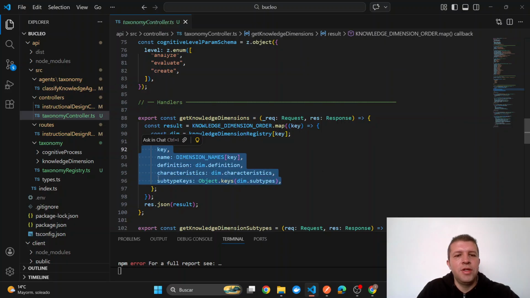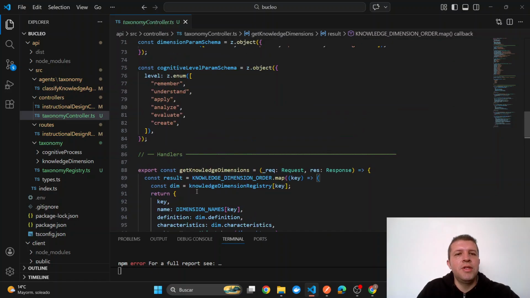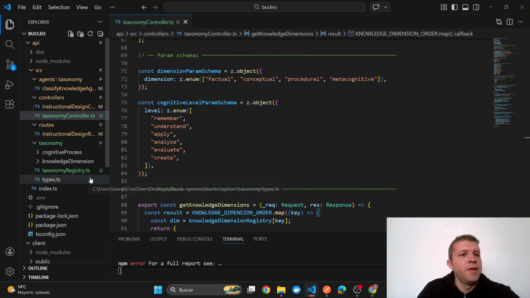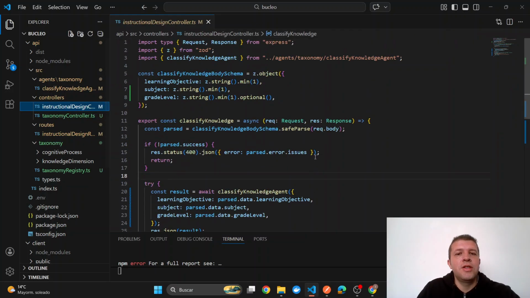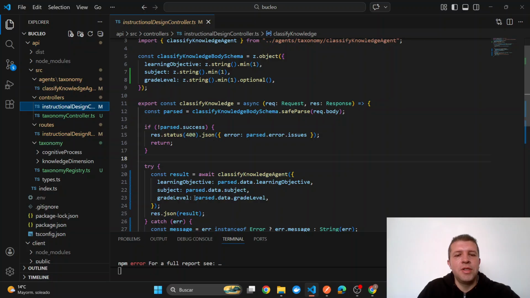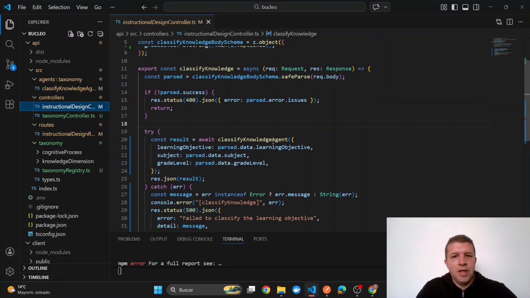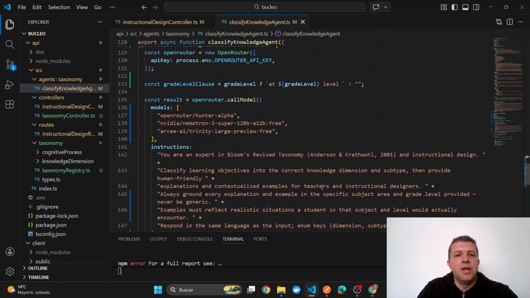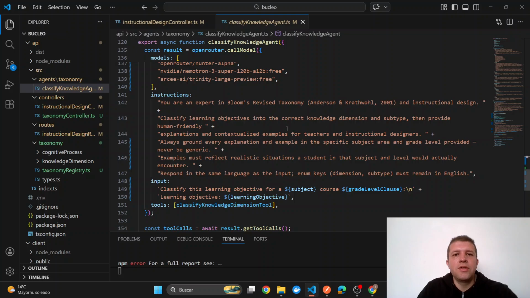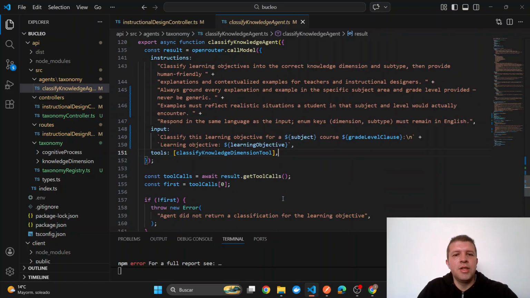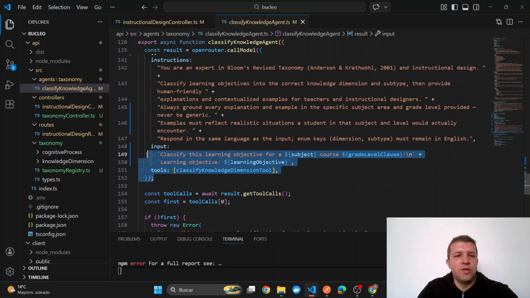The name, the definition, the characteristics, and okay, let's see what this returns. Let's also check the modification here for the input that I was supposed to get. Yeah, learning objectives, subject, and grade level. And let's see how the agent was modified. You're an expert in Bloom's taxonomy, instructional design. These are the inputs. Classify this learning objective for the subject, the course, and that's it. So this is the only thing that changed over here.